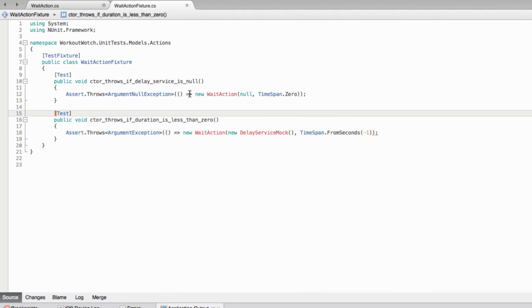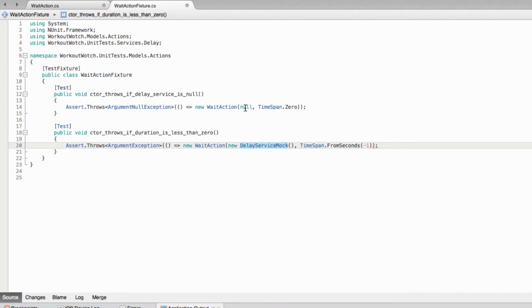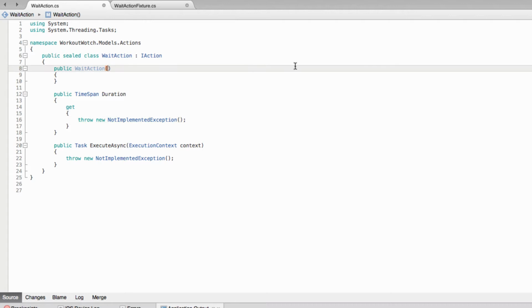Okay, so the first couple of tests are simple tests around construction. We'll take a delay service and the time span as discussed, and we make sure that the delay service is not null and the time span is greater than 0. So we need to fix up this constructor.